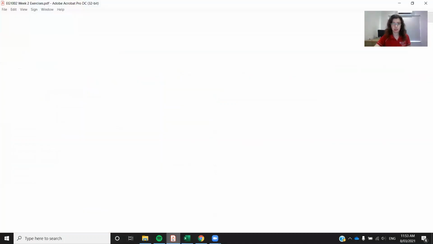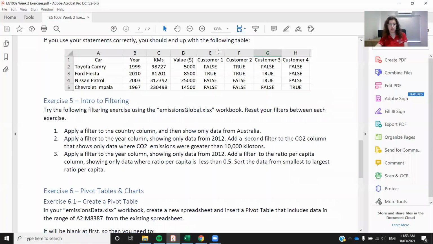Right, so I'm going to do filtering in this video, and then we'll finish this one up, and the next one will be pivot tables and charts. So we're going to go back to our Emissions Global workbook and have a look at filtering by some sort of logic. Effectively, this is just applying if statements and and statements in bulk. The first one asks us to apply a filter to the country column and show only data from Australia.